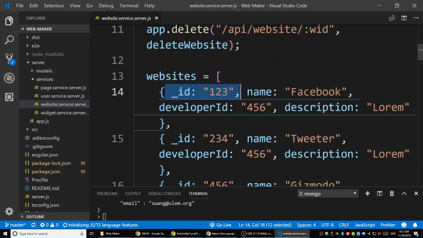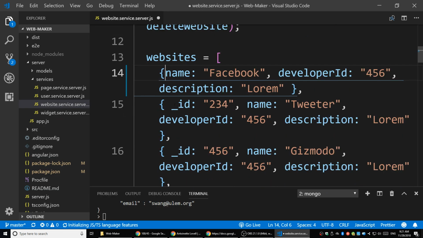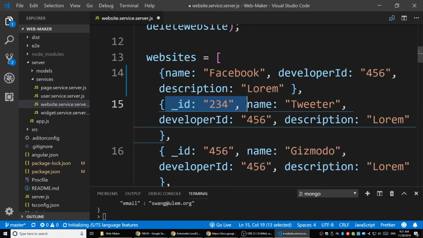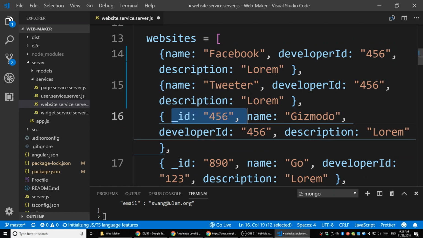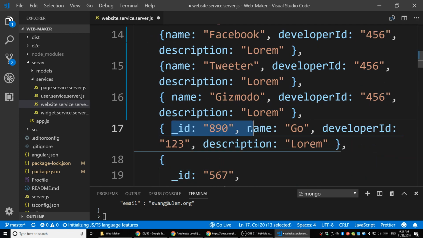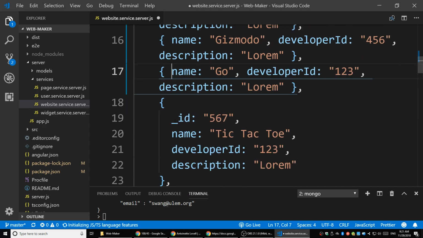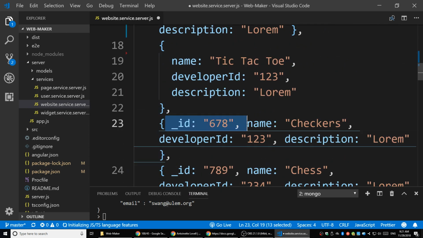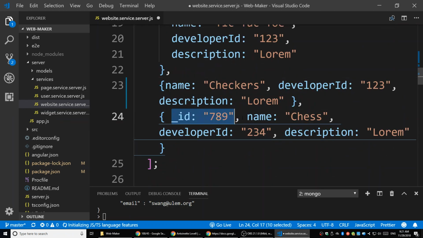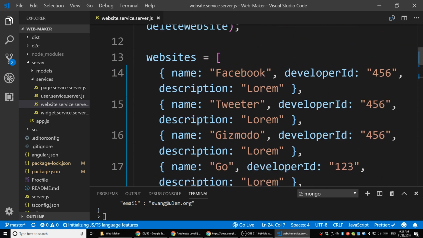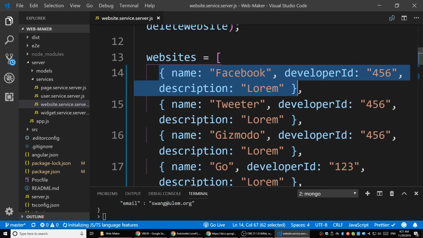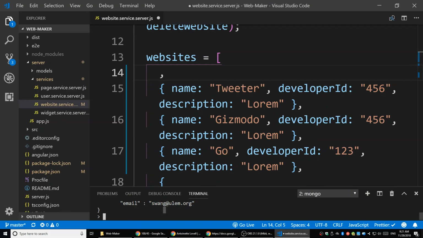So firstly, this is the ID. I don't need the ID. My font size is too big for me. It's fine. All right, those are the information I need. And I'm going to copy them one by one. The first one is Facebook. We're going to insert that into the database.